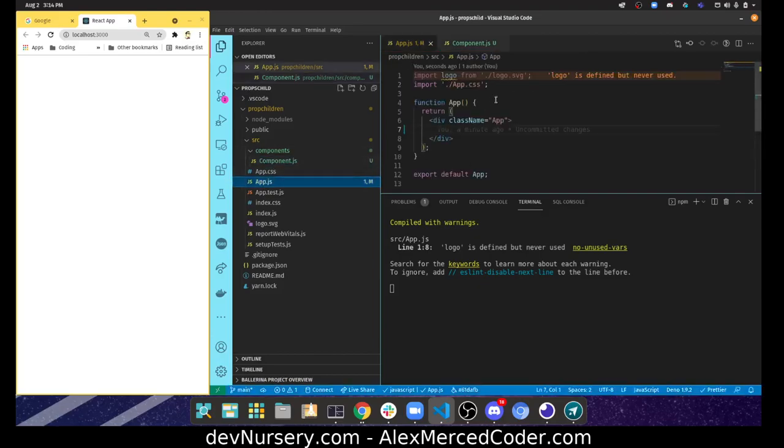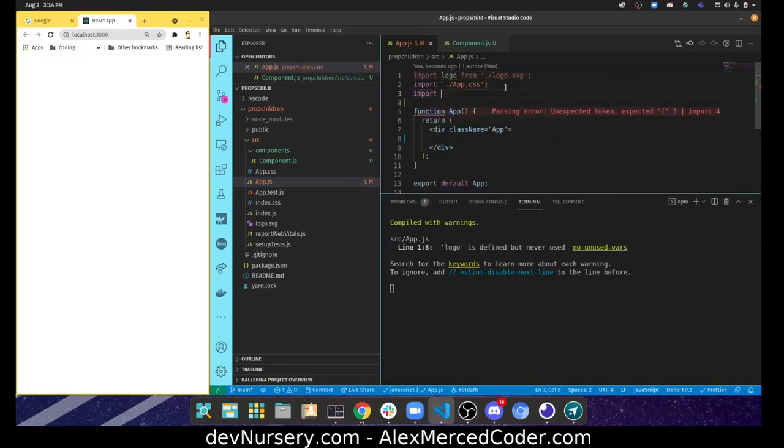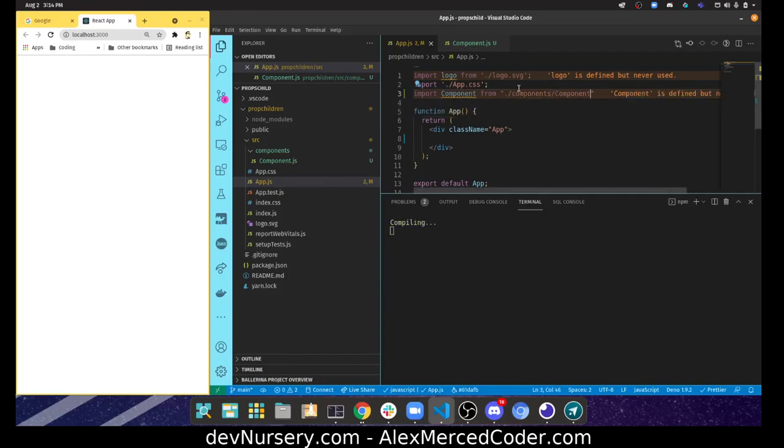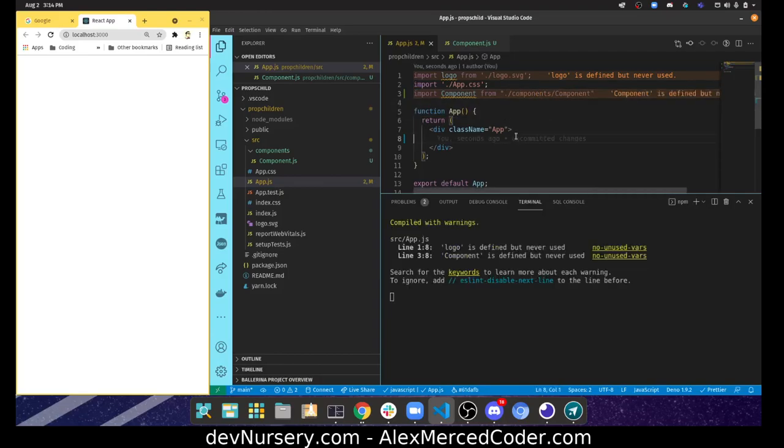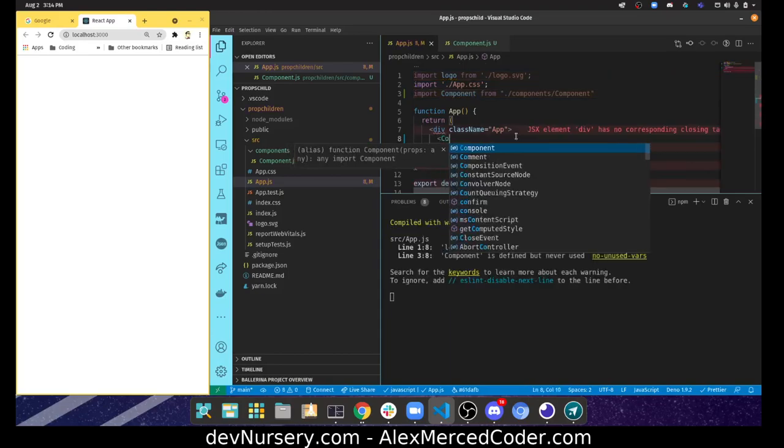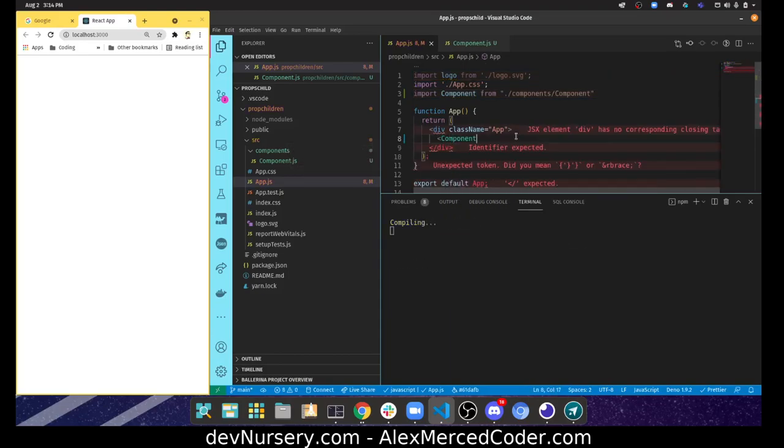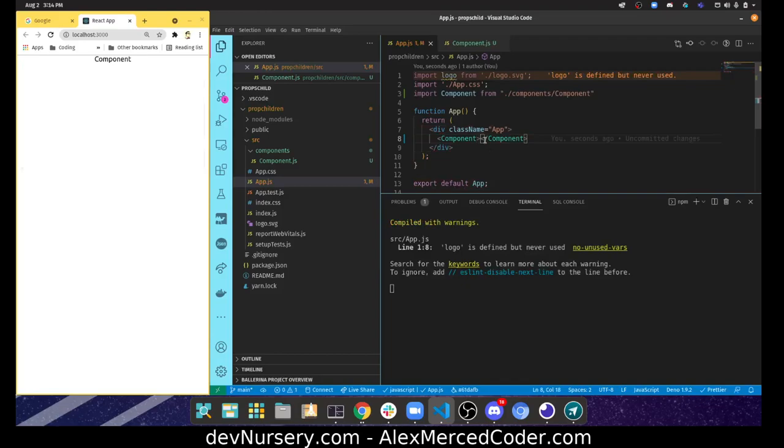I'm going to import that React component into here. So I'll do import Component from ./components/Component. Now I can use it here. Notice that instead of having it self-close, I'm having opening and closing tags. And we can see, hey, look, it generates the text Component.